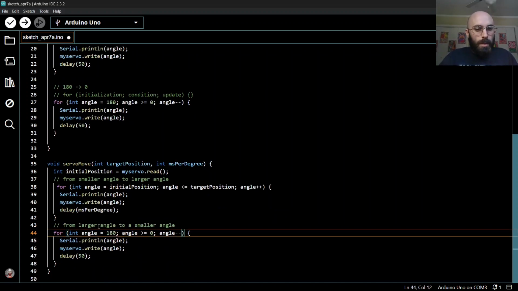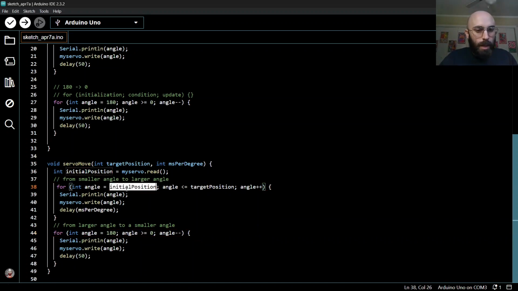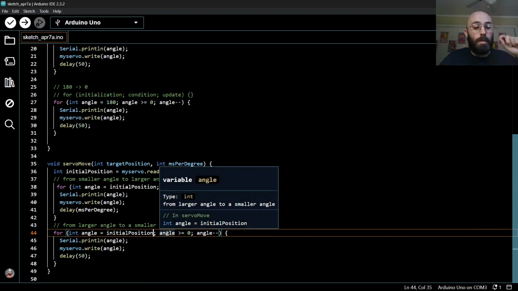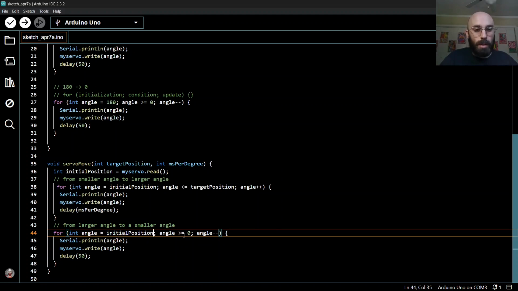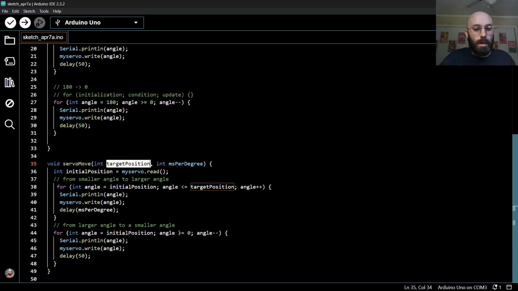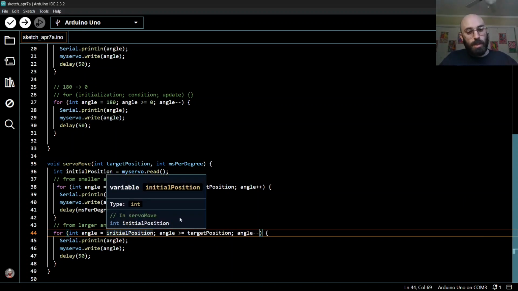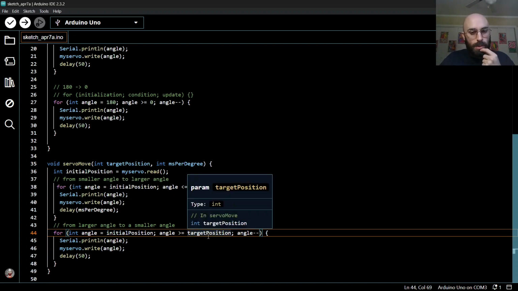Okay, and so let's change this part up here. So our angle again would start at initial position. It would go down until the variable angle is no longer greater than or equal to, in this case, our target position as opposed to 0. And then we're going to subtract, because we're saying here the initial position is greater than or equal than the target position.